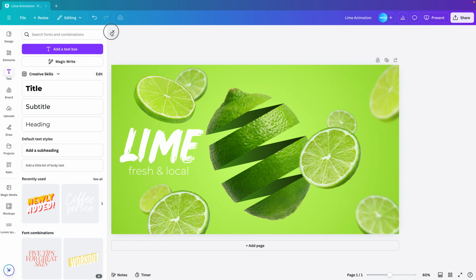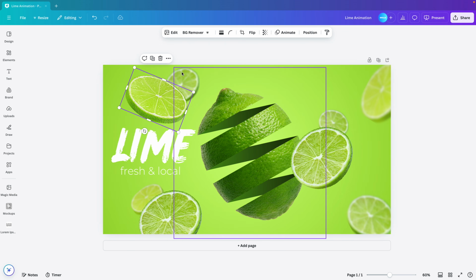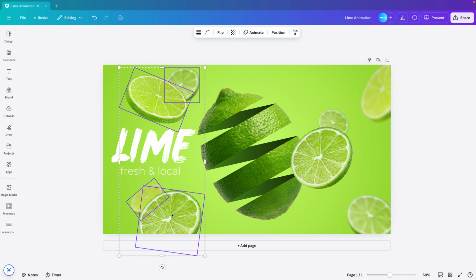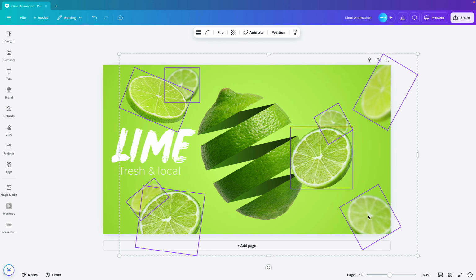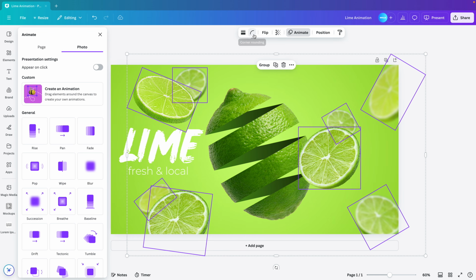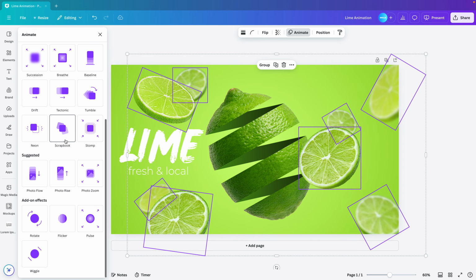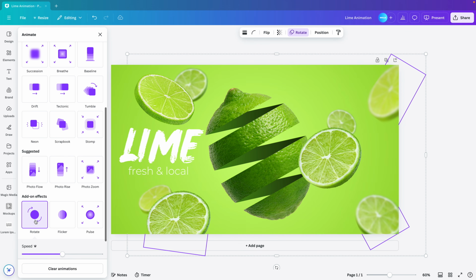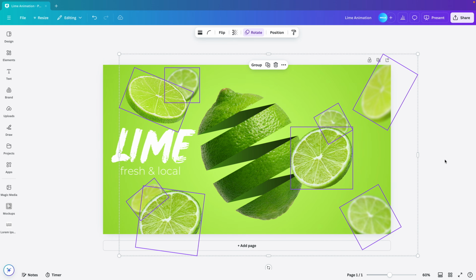Now I want to add some animations. So I'm going to select the floating limes. Hold shift while selecting multiple at a time. Go to animate and then scroll down and look for the rotate effect. So this way we see that they are rotating on the slide.